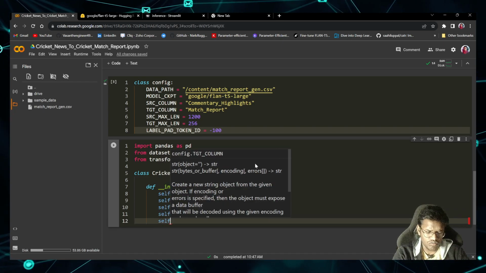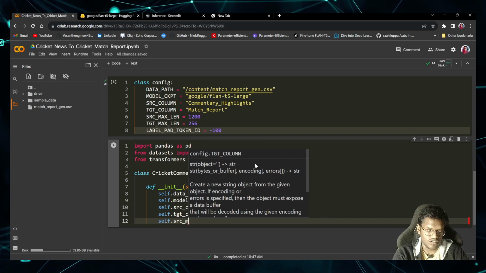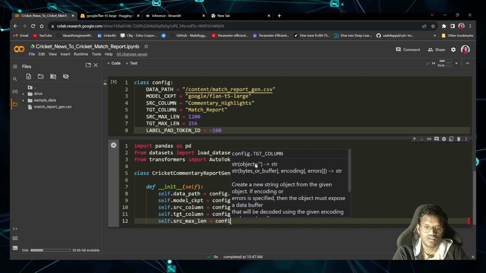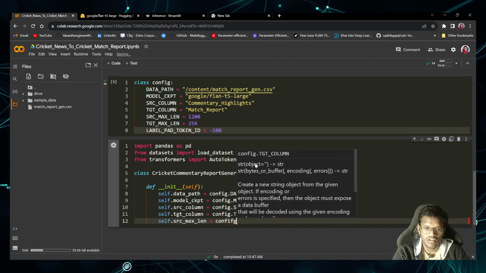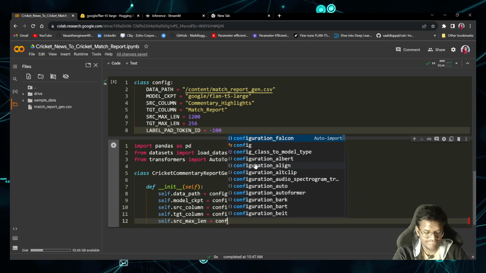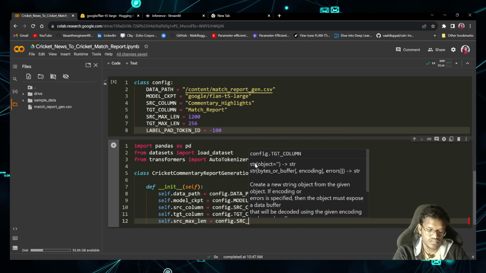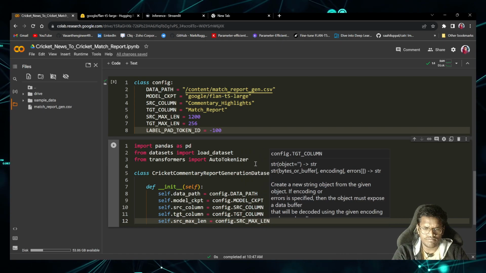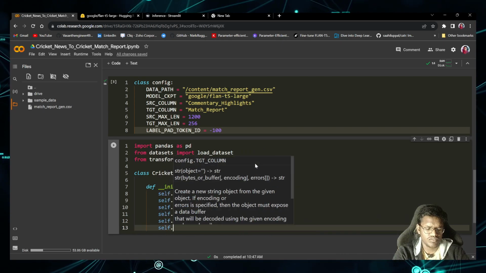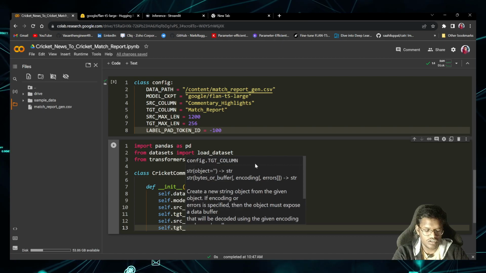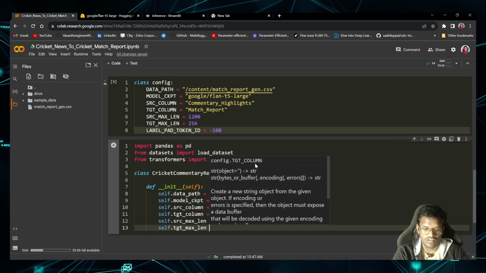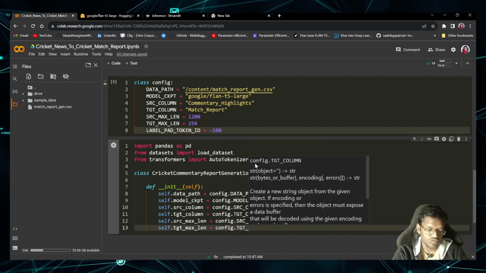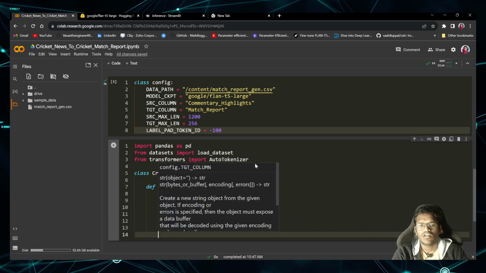Okay, then we'll need source max len: self.src_max_len equal to config.src_max_len. Then for target max len we'll have self.tgt_max_len equal to config.tgt_max_len. All right.